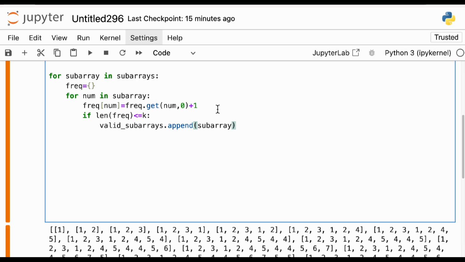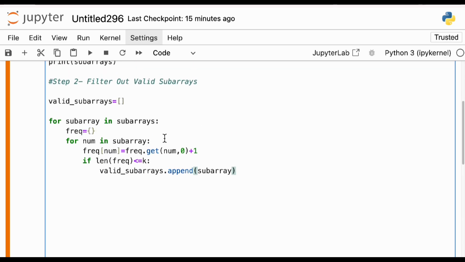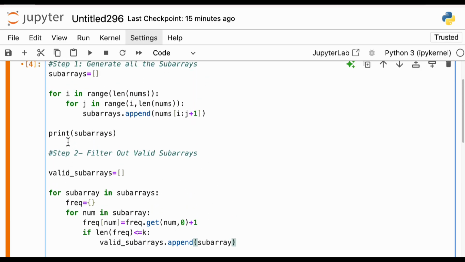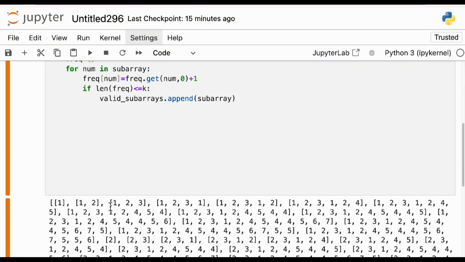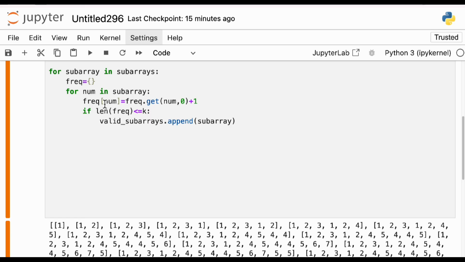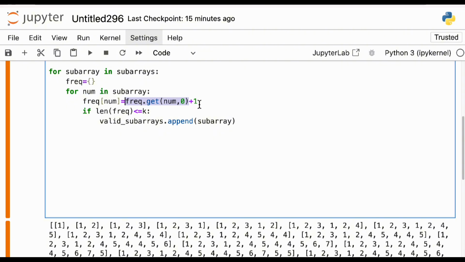Okay, so this is step number 2. Let me revise it once again. First of all, what did we do? We created all the subarrays. Then in each of the subarrays, I am iterating through each number. And for each number, I am using this concept of a dictionary, where if the number is already present in the dictionary, I am getting its frequency with this method and incrementing it. And whenever I encounter a number for the first time, I get a 0 from here and increment it by 1.